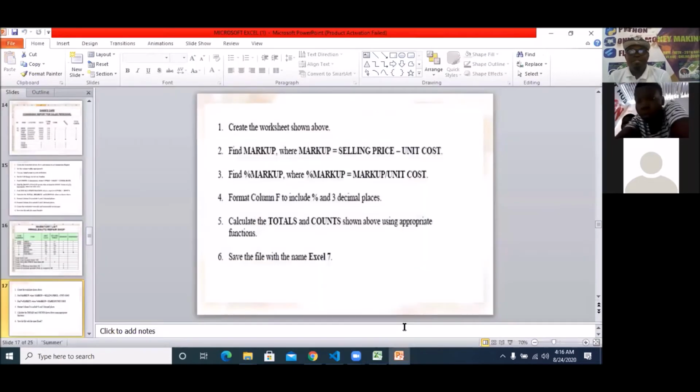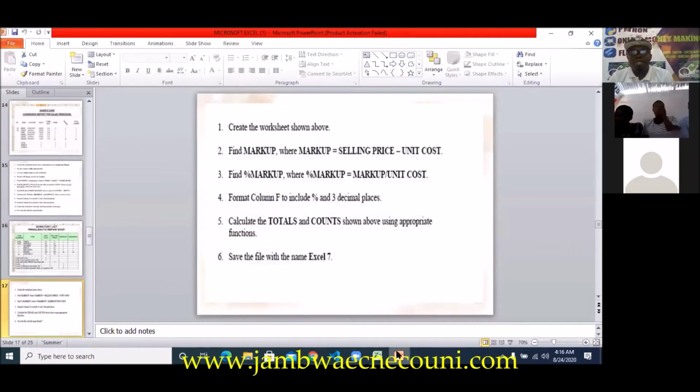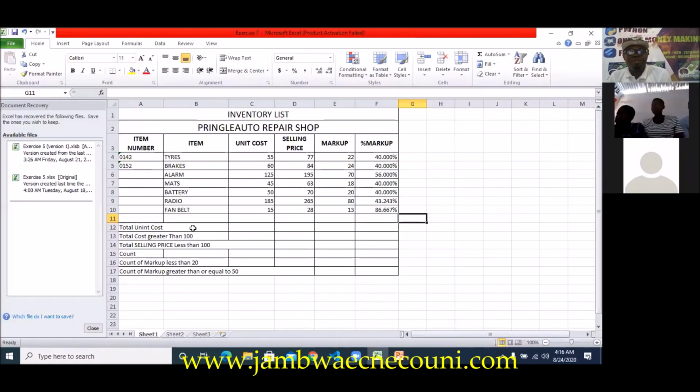So I get back again. The next thing is to calculate the totals as shown above and save your work as Excel 7. So these are the totals. The number one thing is the total unit cost.